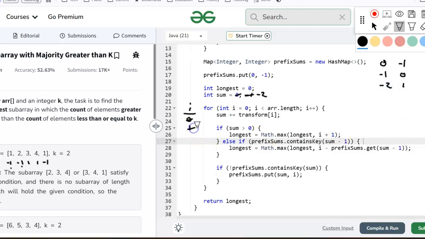All right. Next element, 2. I goes to 2. We will add transform at index 2, which is a 1. This goes to -1. Is that greater than 0? No. Is there a key in the table for -2?